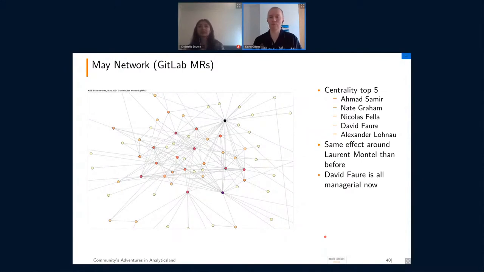He's doing a lot of cleanups, which are very important, but it's not really part of the decision-making, which happens in the merge request. So it doesn't show up. But then we see David Faure showing up again. So he's very much managerial now, right?